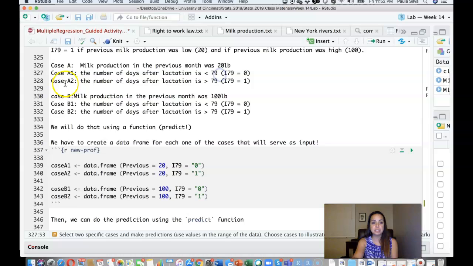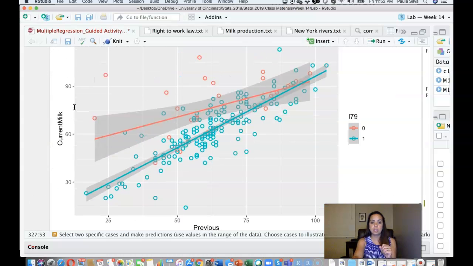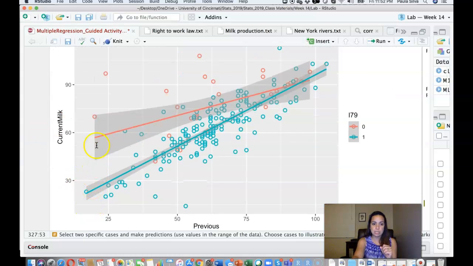We expect the predictions A1 and A2 to differ a lot, and B1 and B2 not to differ so much. Look, for 20, we expect predictions in A1 and A2 to differ a lot. For 100, we actually expect B2 to be just slightly higher than B1.